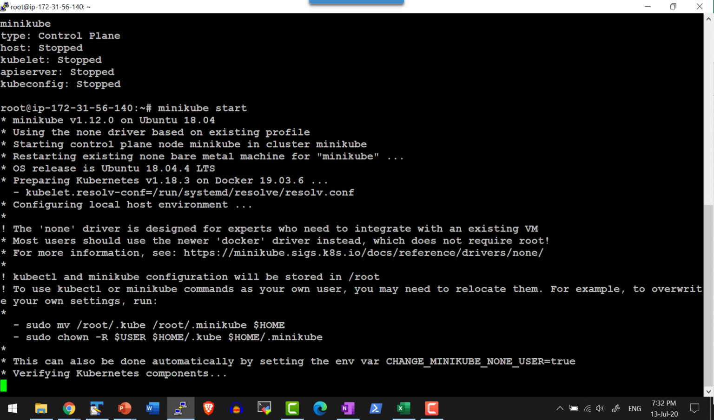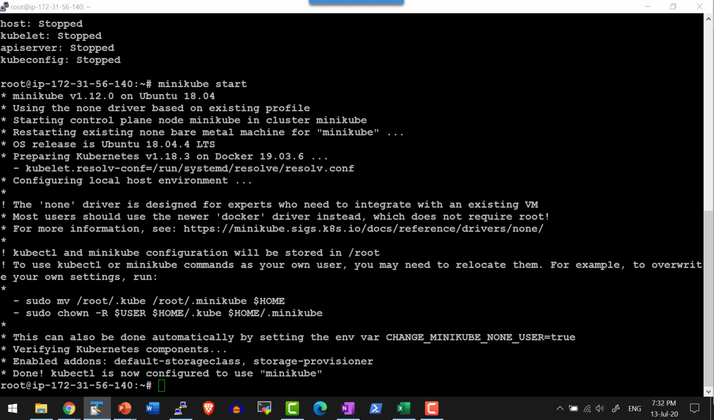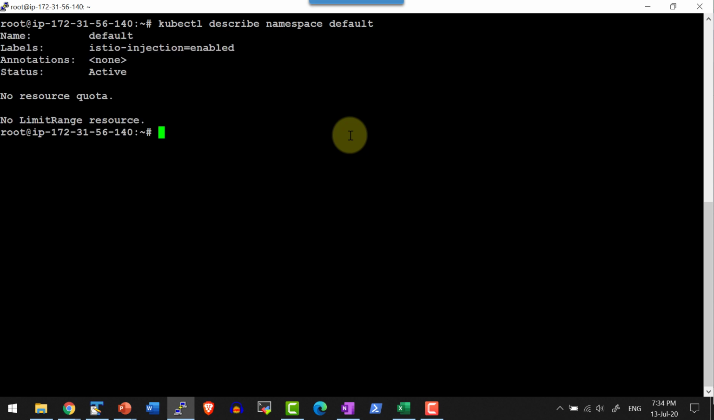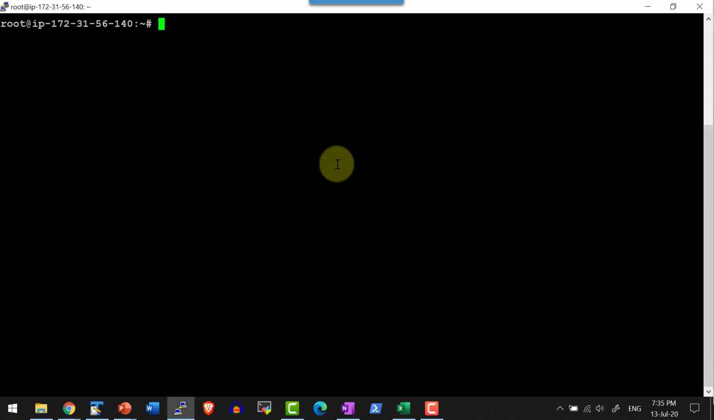Minikube is going to restart them. A very important point to be noted, let me remind once again: always make sure the label istio-injection=enabled is added to the namespace where you are going to work with Istio. In our case, we enabled Istio injection on the default namespace. I can verify whether the label is added by using the describe command, kubectl describe namespace default. Here I do have the label istio-injection=enabled. So any pod that is getting created within this specific namespace will have two containers within it.